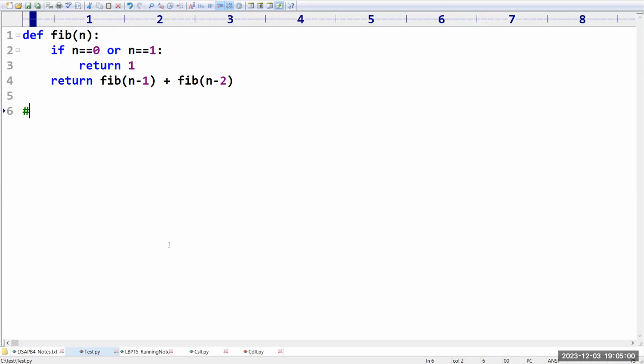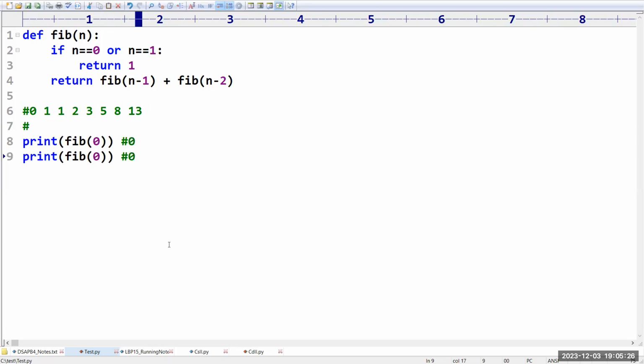Sir, now what is meant by the Fibonacci sequence? What are the Fibonacci sequence numbers? 0, 1, 1, next 2, 3, and after that 5, 8, 13, like this we will get. So in my point of view, I am going to take print of fib of 0, the Fibonacci digit for the 0th number. Sir, what output are we expecting? 0. If you pass fib of 1, sir, what output are we going to get? I think here we have to count from 1, sir. This is the first number.